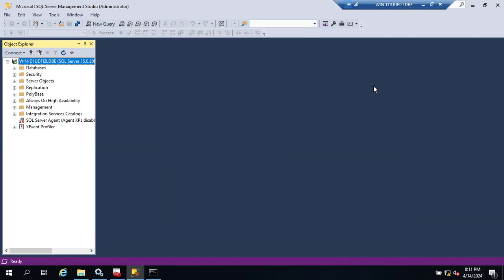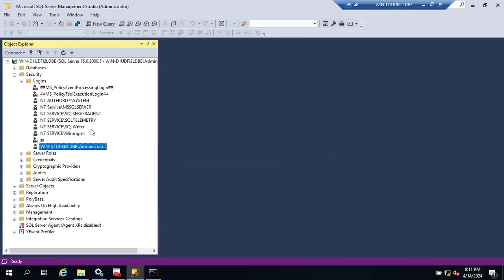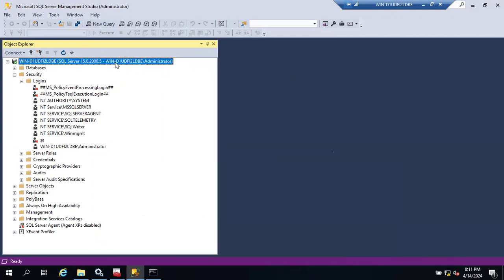While connecting, you can see the account name. See here, security, if you expand, logins, if you expand. See the account, this account is created. During the installation, in the authentication screen, I selected one option, add current user. That will create this account. As this account is already created, that's why this person only can connect to SQL server. See the person name.